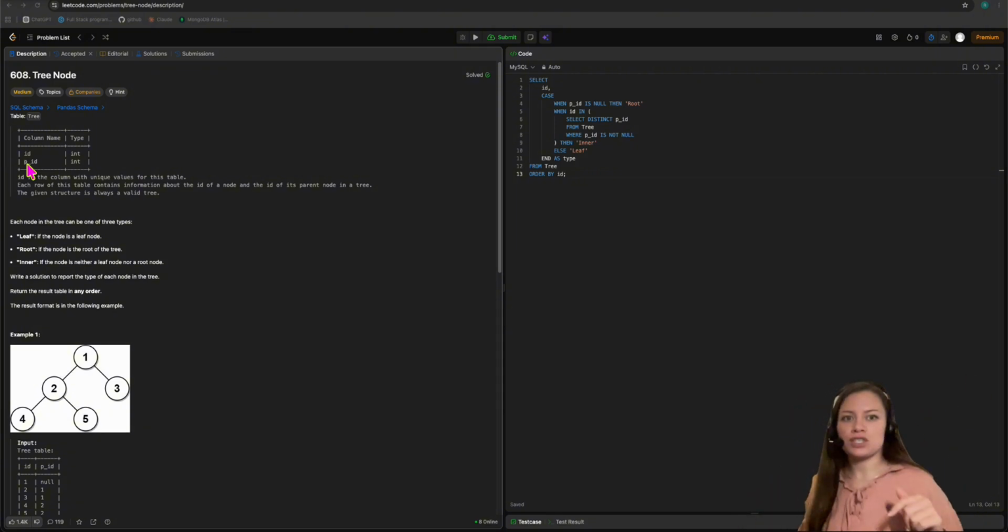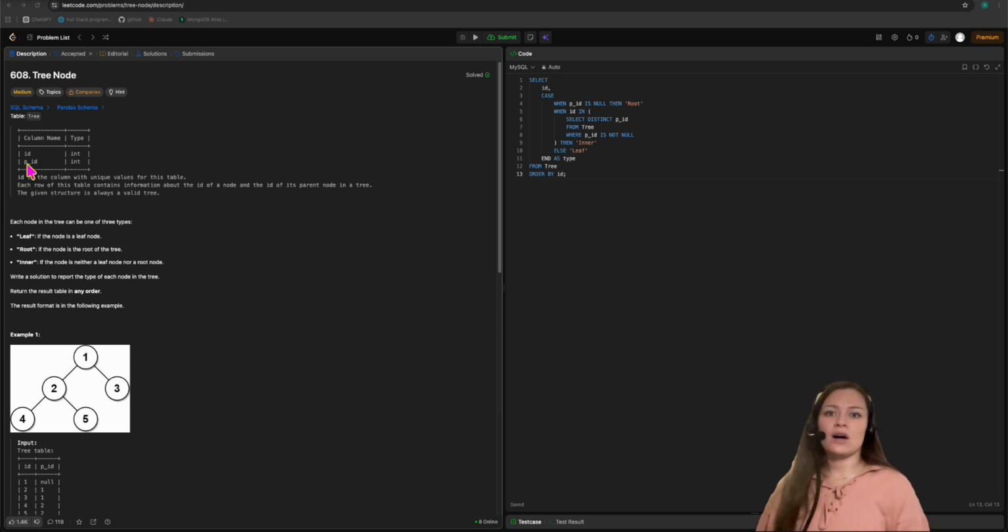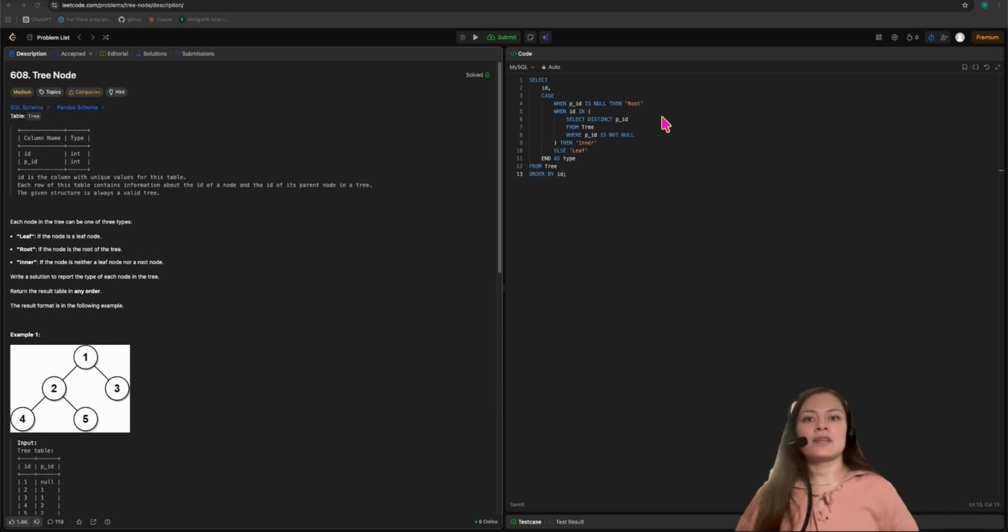So the key question is, how do I know if a node has children? The answer is just, does its ID appear anywhere in the p_id column? That's a set membership check. Does this value exist in that set of values? So the subquery builds a list of every ID that appears as a parent. If the current node is in that list, then it's an inner node.